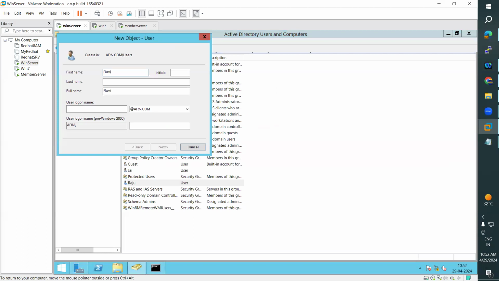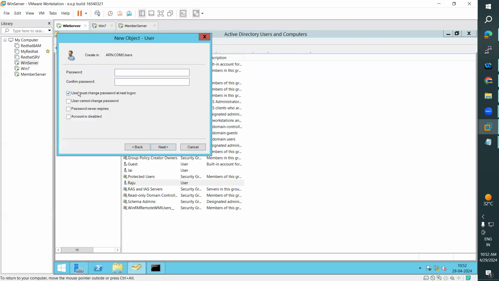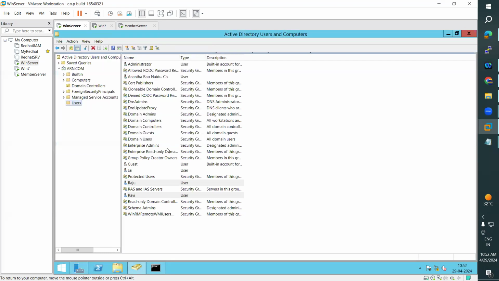I'm just giving Ravi as the username. Click next. Remove this. A, B, C, D, only 4 characters. Click next. Now it is taking the password. See, before it wasn't taken. Now it took the password because we have changed the password policy. That is the reason Active Directory is accepting the password now.